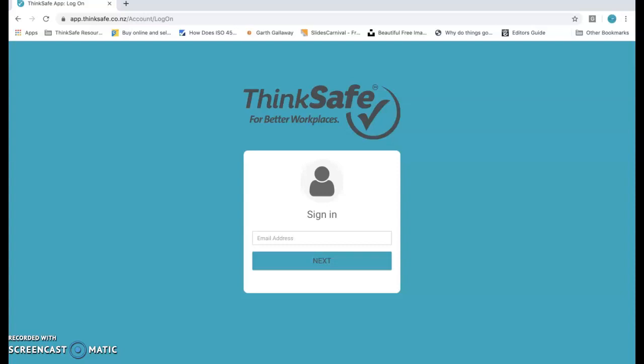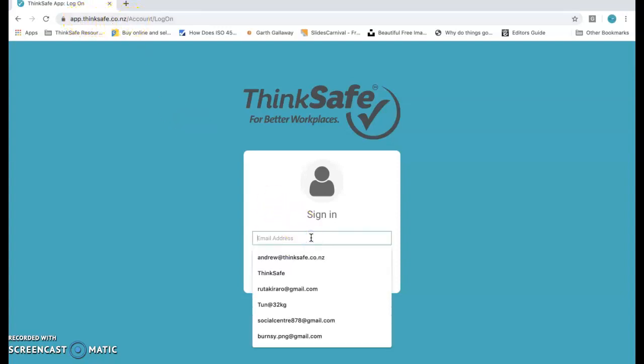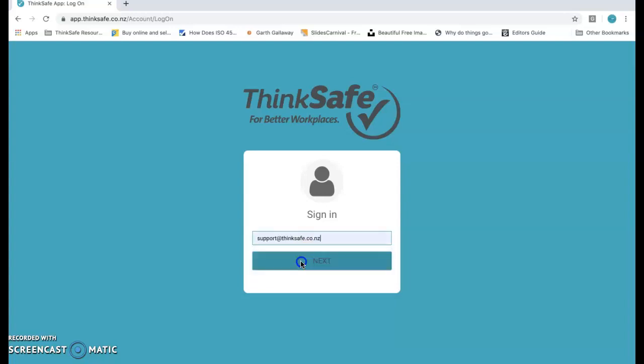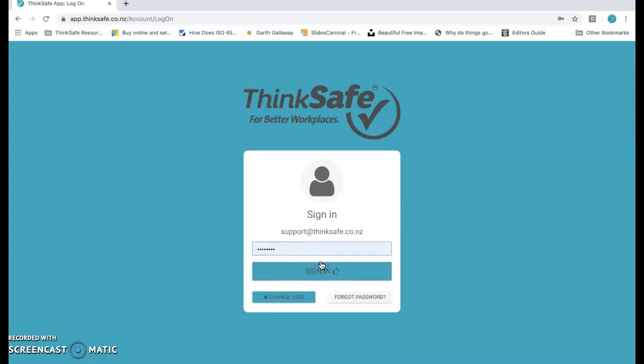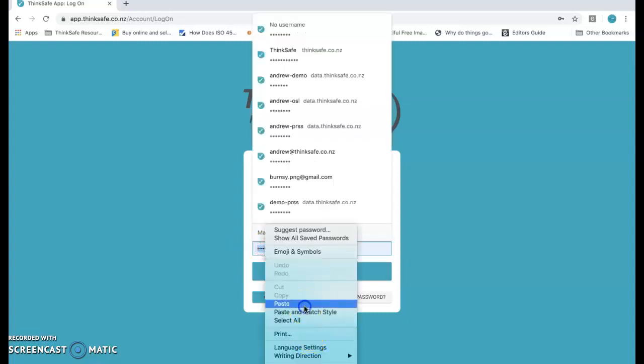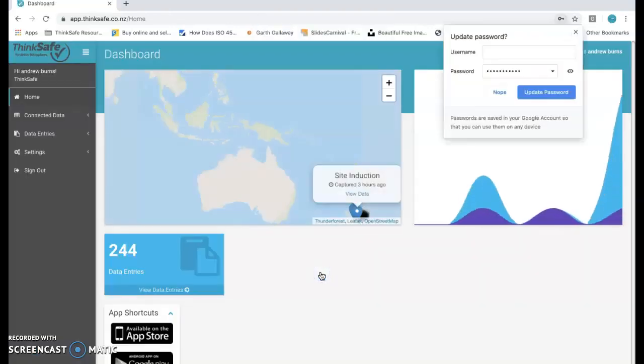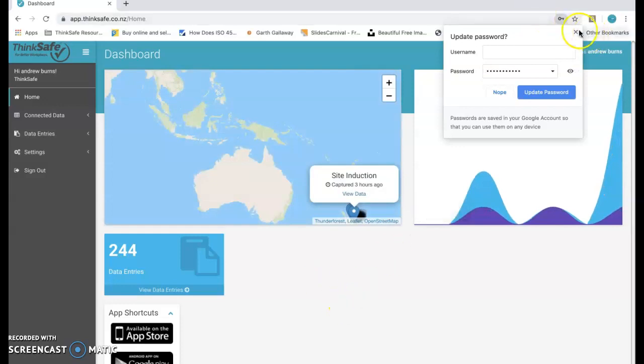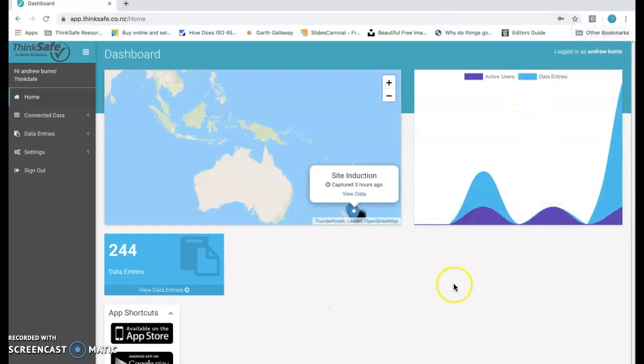Hello, I'm just going to show you the functionality of the dashboard of the ThinkSafe app. So to log on, you go to the web address app.thinksafe.co.nz and then you put in your email address, which was sent out to you when we set you up with your account, and you sign in with the same email and password that you actually use to get onto the app on your phone.